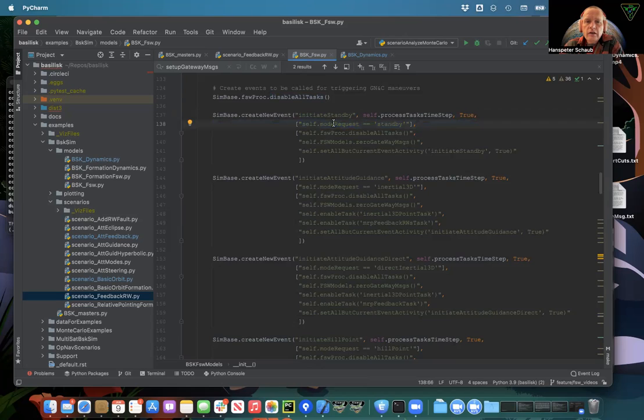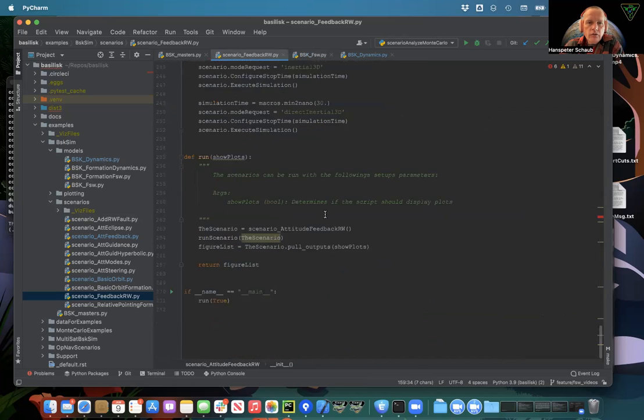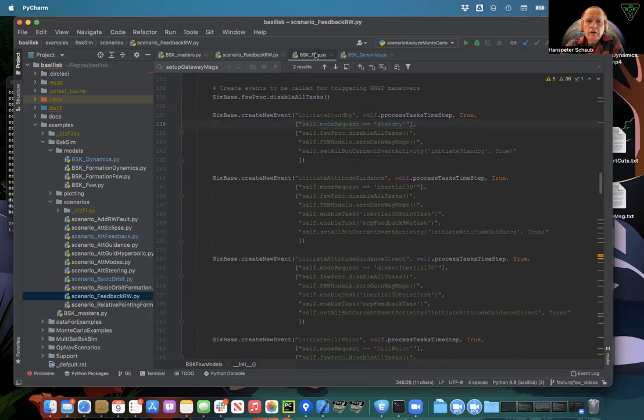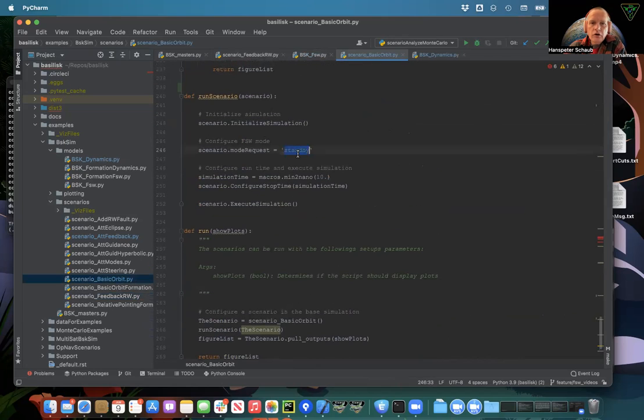And the condition then is, if this variable mode request, you might remember that from our simulation, this is where we specified mode request. We called it inertial 3D. But here it's checking if it is standby, which is what we made it in the basic simulation last time. Let me just go to that one. Here we called it standby.